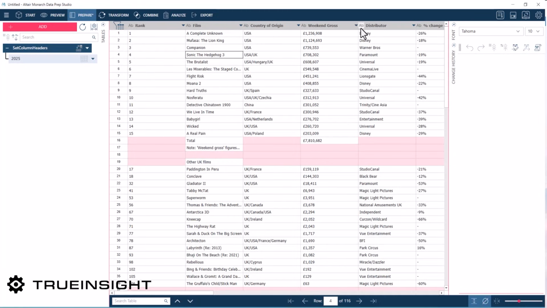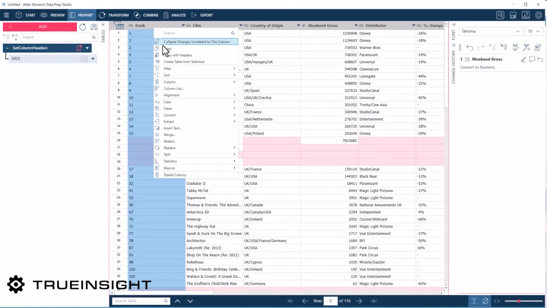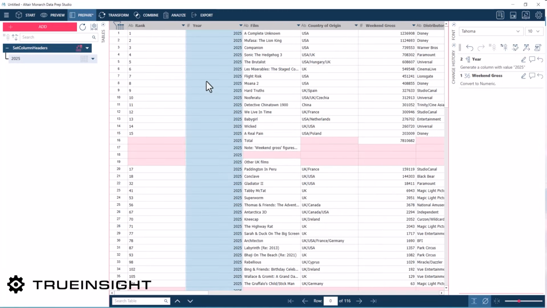Now I know the one metric I really want to look at is the weekend gross numbers, and it imported as a text column. So I need to change that to numeric. Then I want to make sure I capture all of these as 2025 films. So when I get to that combining phase, it'll make it a little easier. I'm going to add a column here just to make it a constant value. I'm going to say year of 2025. Then I'm going to quickly rename this file as the 2025 edited version.